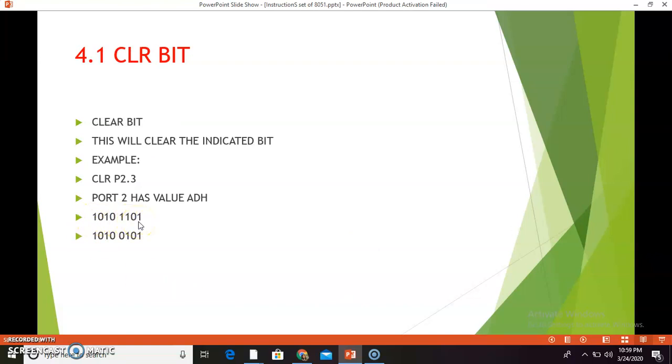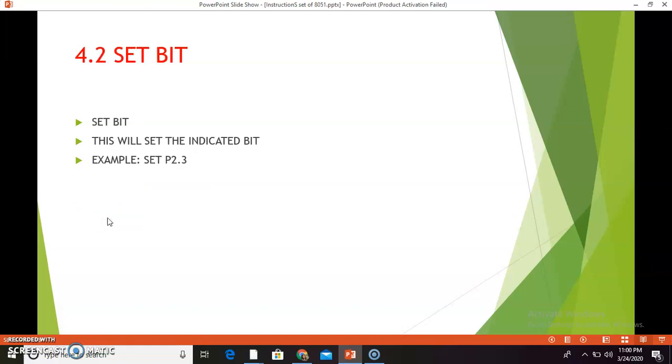10101101. So if I am writing CPL P2.5, the fifth bit will be complemented. So this is 0th, first, second, third, fourth, fifth. So if the value is this, after execution of CPL it will become 1000. So this bit is complemented, which is actually there in the instruction. So this CPL P2.5 will complement the fifth bit from port 2.